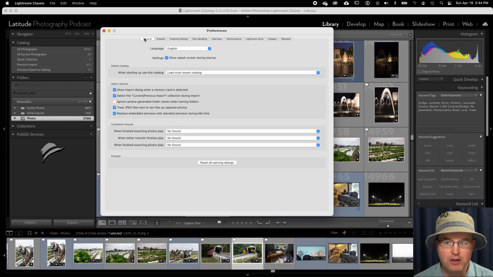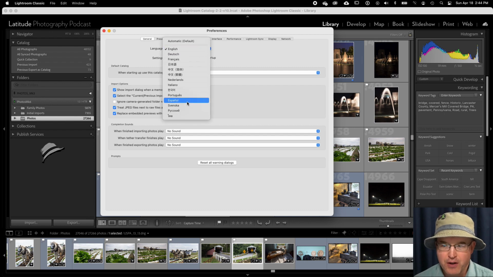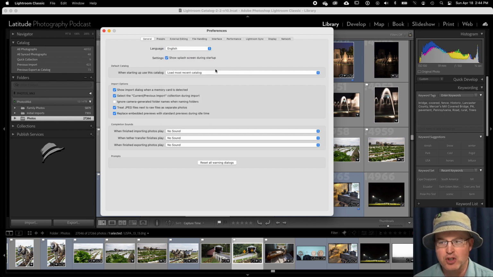Certainly to start us off, we're going to look at the general here. You've got various language items that we can change it to, and that's probably nice if you have a preference for changing that one way or another. Whether or not you want to show that splash screen at startup, it has a little graphic. It tells you all sorts of things about Lightroom. I say, why not? It kind of gives me an idea. It tells me that it's loading, but it's not something that gets in my way really. So I say, sure, why not?